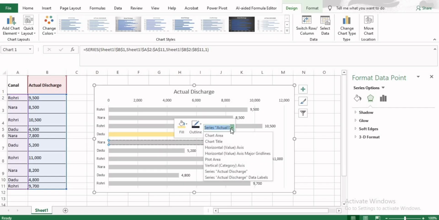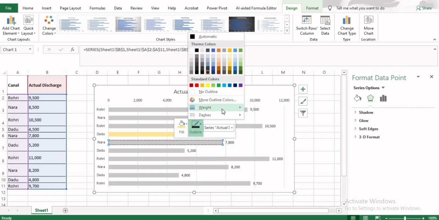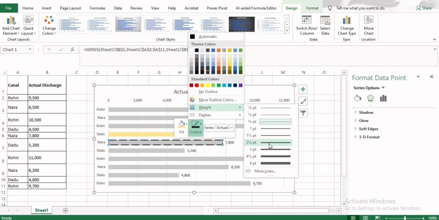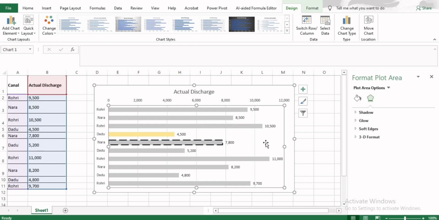So, outline. Okay, I'll make it a bit thicker so that it looks visible. Now you can see that these dash lines bring a uniqueness to this series. Usually when we want to represent estimated data, we give this dash representation on the series. Okay, so this is how we can bring changes in the bar chart.